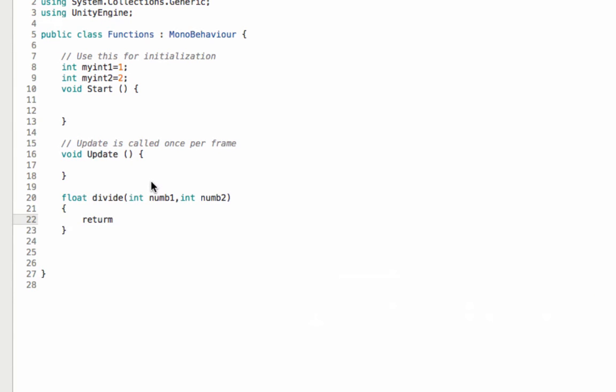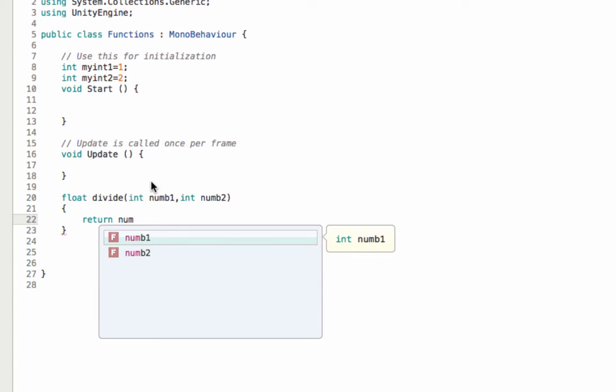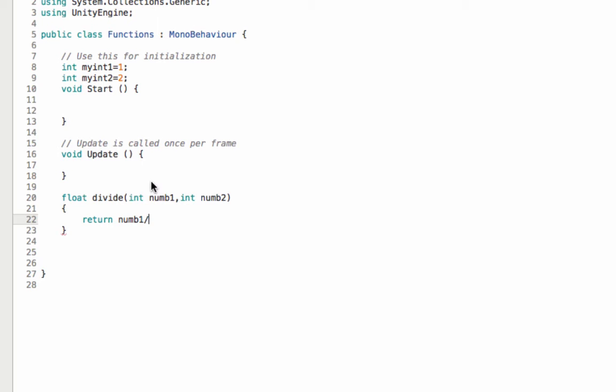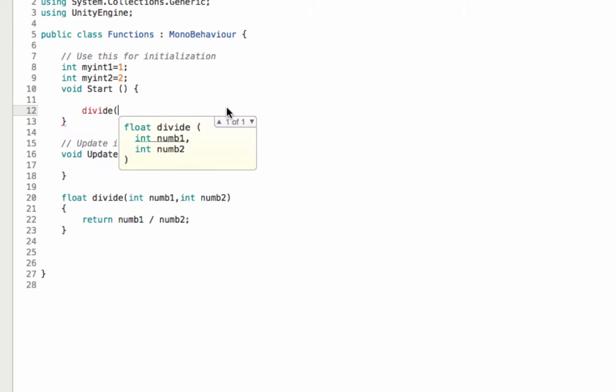And here we can say return. We write this return word because we have this float here. We don't have void, so at the end of the function it should return a floating number, and we can say num1 divided by num2 and semicolon, and then write this function here and call it divide. Let's go back and write it again, divide. There's just one function with the name divide and it takes two parameters.